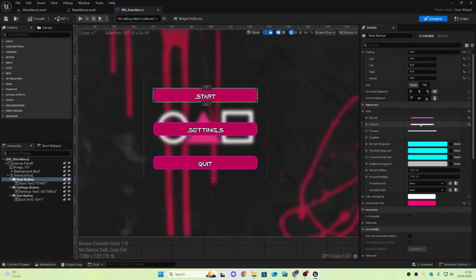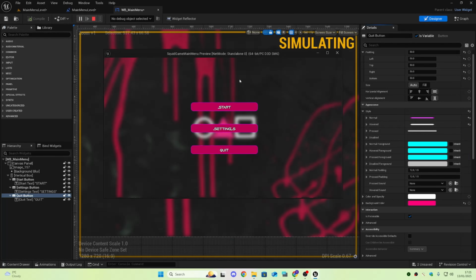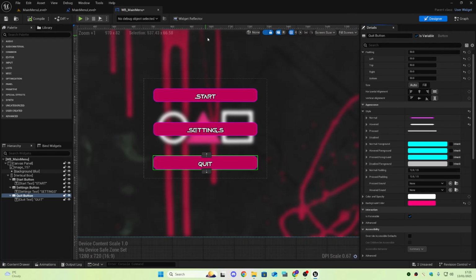Now, if we right click where it says hovered, copy, like this, paste it, and paste it again, like this. We should be able to click play and it should do it in all three. 1, 2, 3. There we go. Perfect. So that's exactly what we want, really. But it's feeling a little bit stale still.